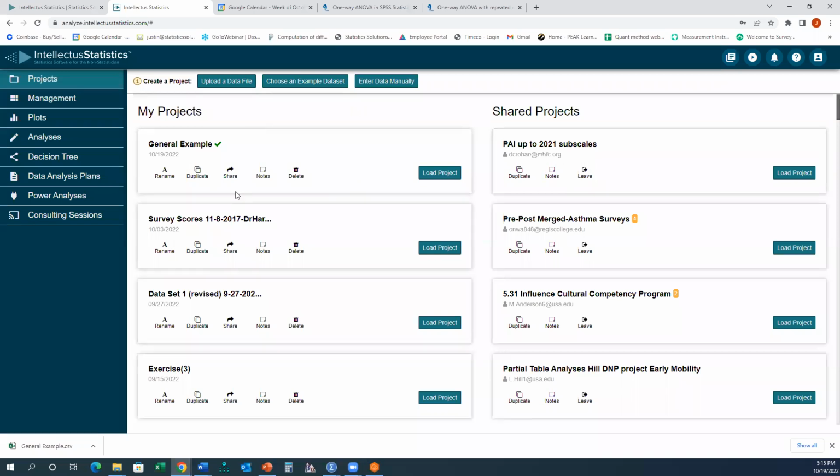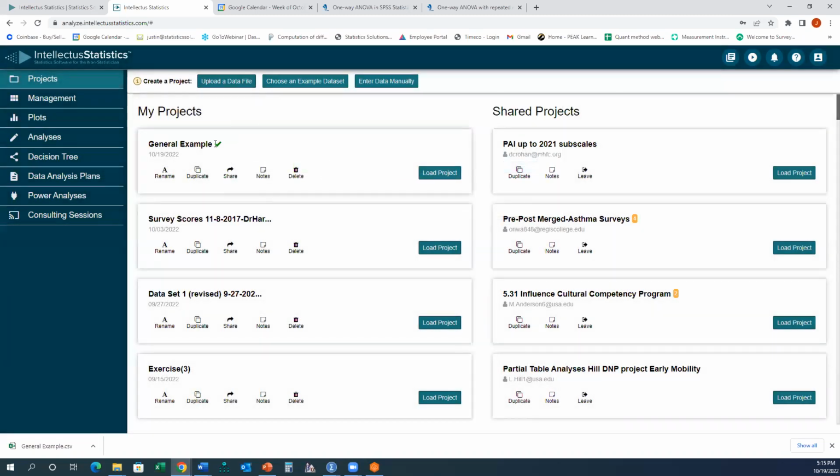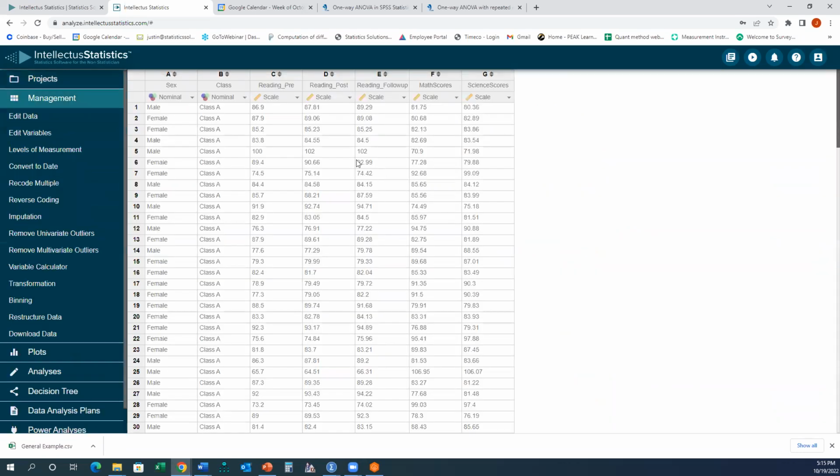This is what Intellectus looks like. The first thing you can do is upload a spreadsheet. You can upload a CSV, Excel file, SPSS, SAS, or Stata file. I have an example here already uploaded, so I'll click Load Project. This is what the data looks like.